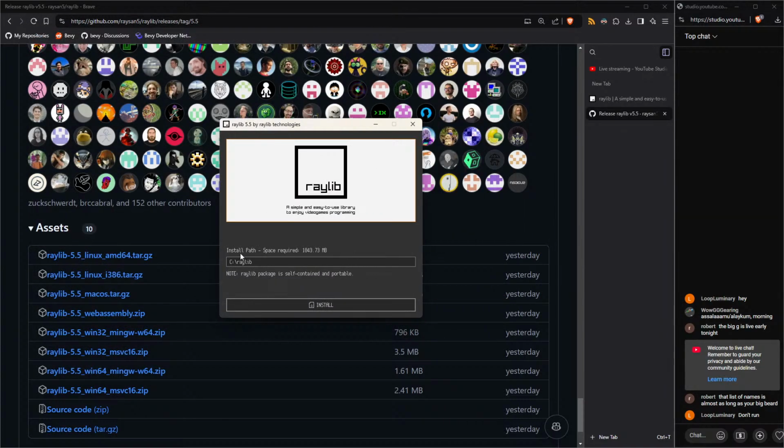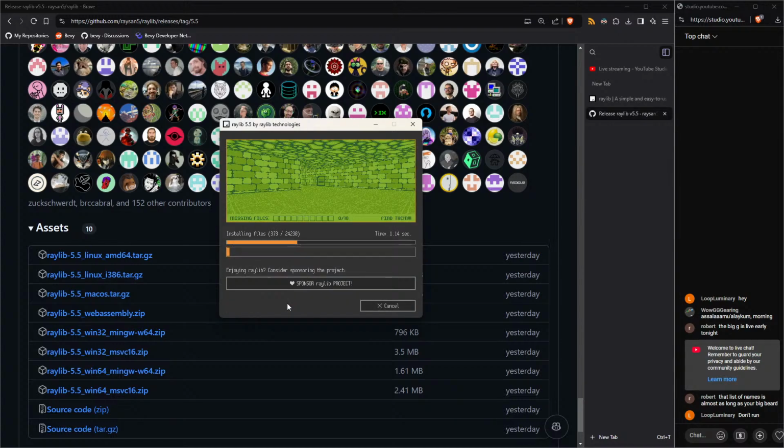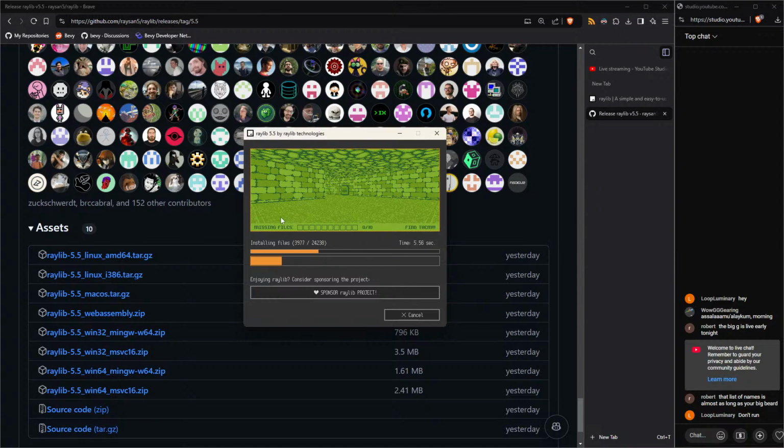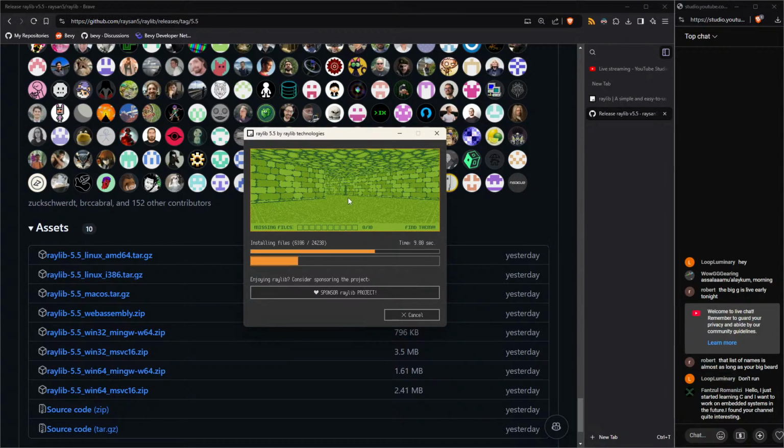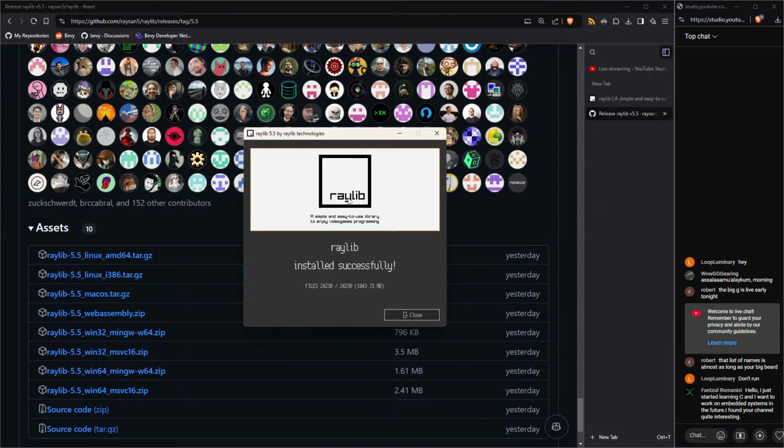Anyways, so install path C:\Raylib. Okay, let me see what it's gonna do. Install. And then apparently it's doing it. By the way, this application is actually made by Raylib itself, so it doesn't have to be a video game. It could be just a regular application, like let's say an image viewer. I actually made an image viewer before using the Zig programming language on this channel, using Raylib.